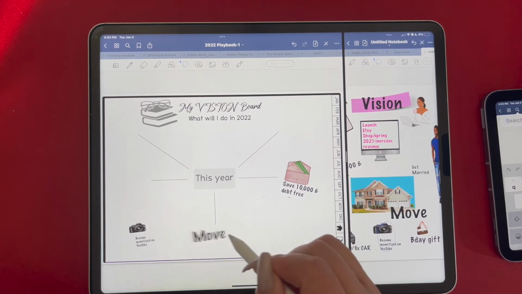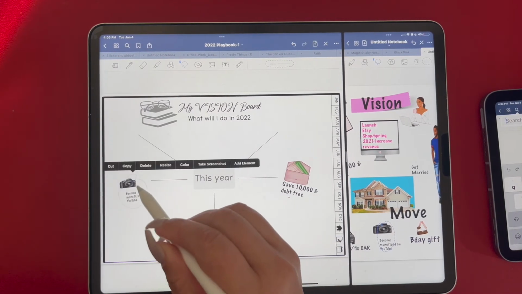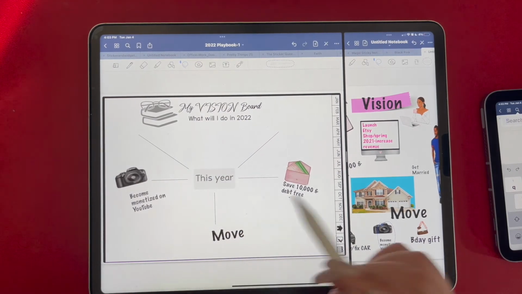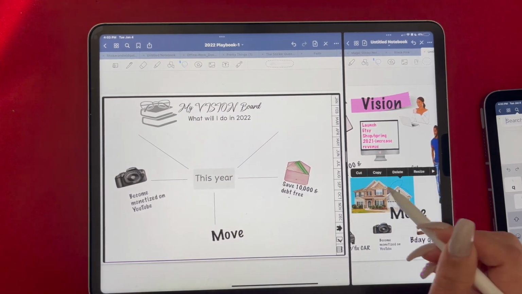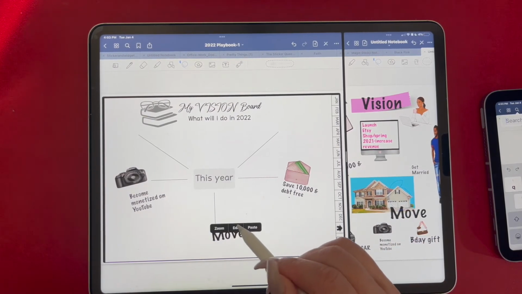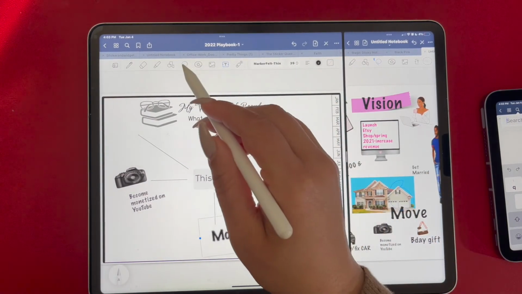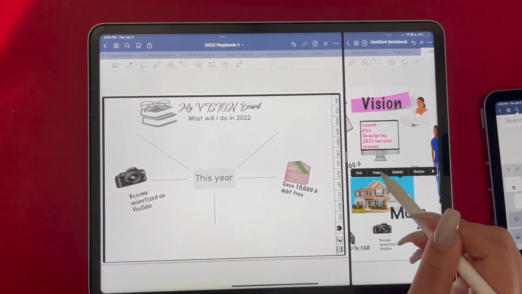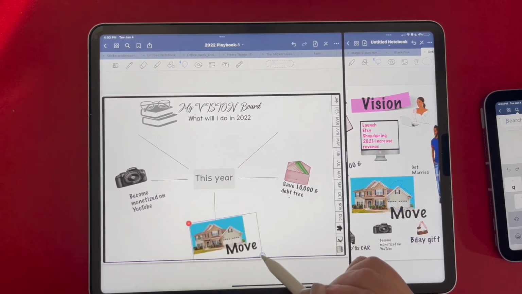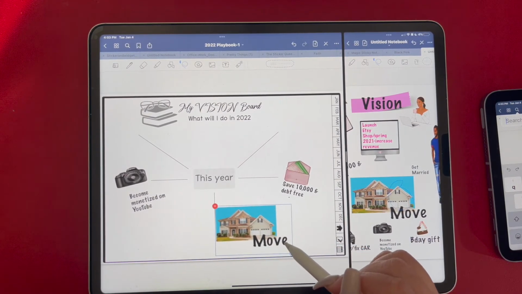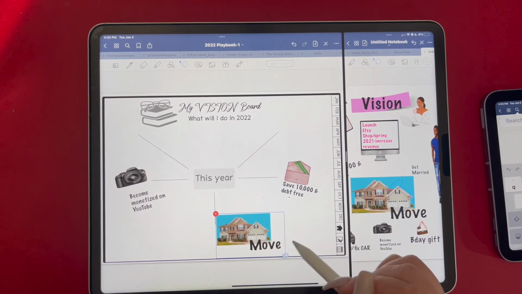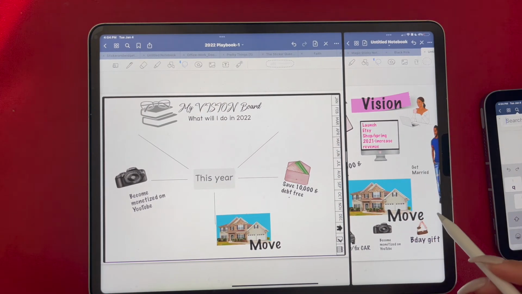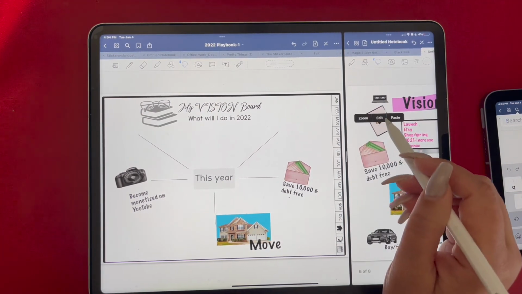So we're going to just take that one to put over here. I want to be monetized on YouTube. I'm going to delete this off and then copy it over here. Okay, so I want to move, launch my Etsy shop. I did that. Just a picture.